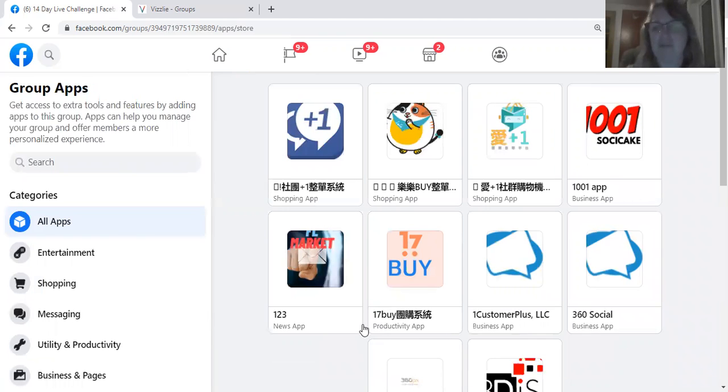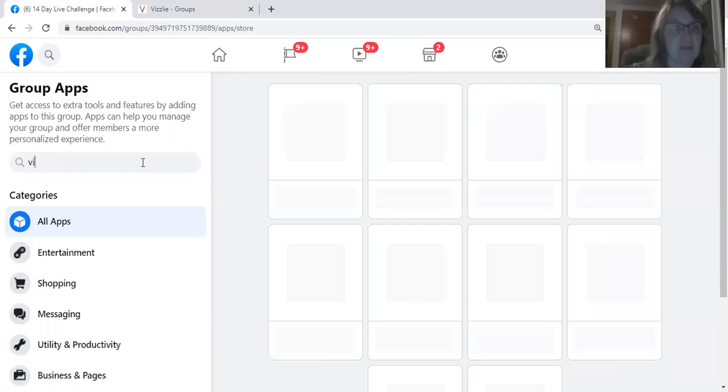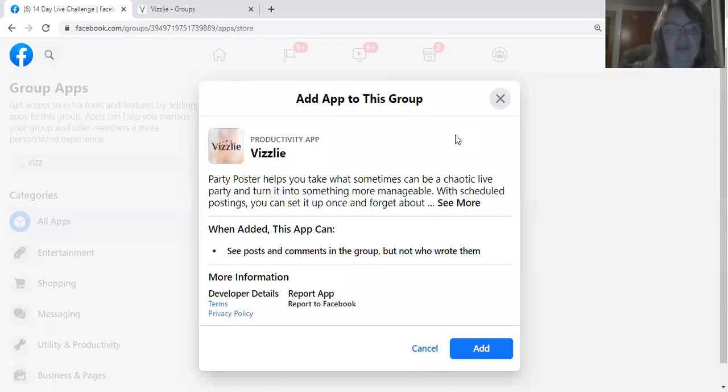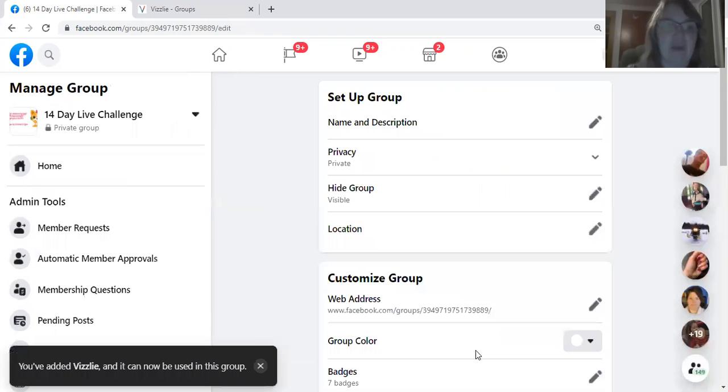Now this list of apps that I can add to my group comes up. I'm not seeing the one, Vizzlie, so I'm going to search for it. V-I-Z-Z. And look, I'm not even done spelling it. It pops up, and I'm going to click that. Now that I clicked that, I just need to click the add button. And voila, it is now in my group. See, you've added Vizzlie, and it can now be used in the group.